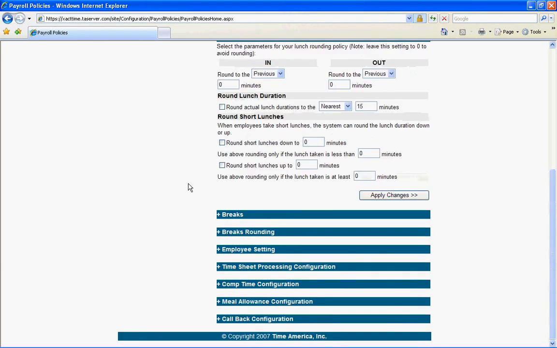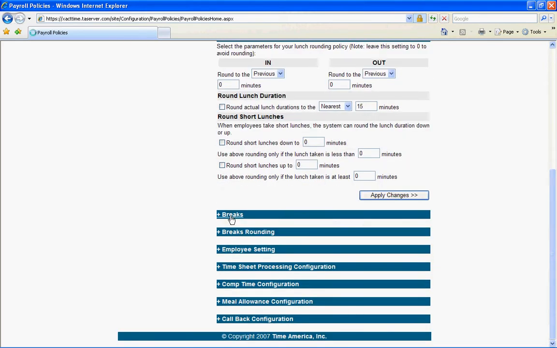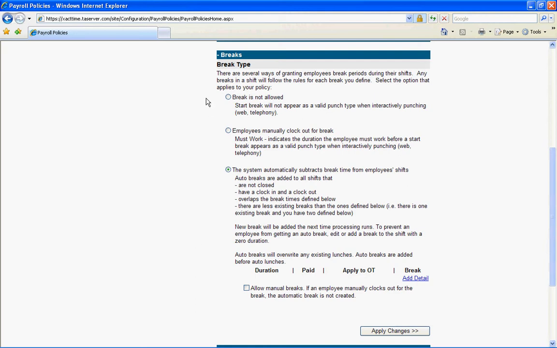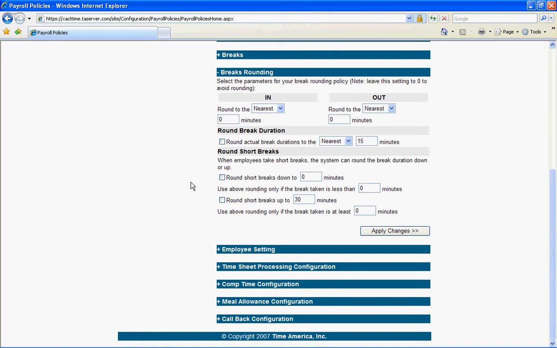Lunches can be rounded. You can round each lunch punch to the previous, nearest, or next certain number of minutes. You can round the entire duration of lunch to the previous, next, or nearest so many minutes. You can round short lunches down or short lunches up based on the amount of time the employee has taken for lunch. Breaks work the exact same way as lunches, and you'll see these screens are the exact same, except one punch is shown as a lunch, one is shown as a break. The rounding rules for breaks also work the same way as lunches.